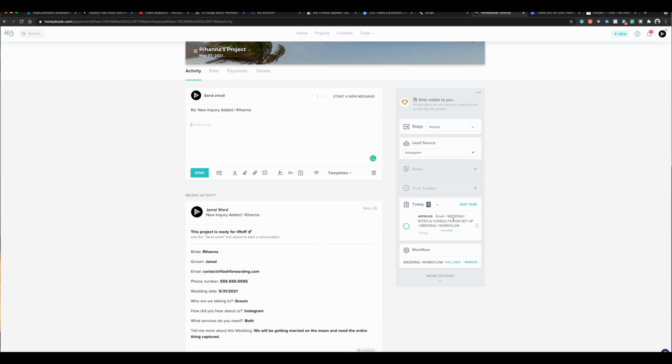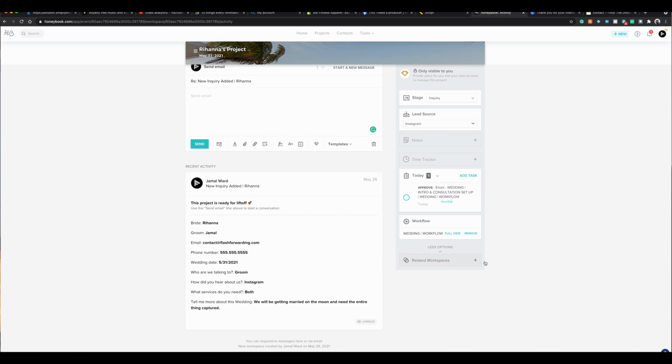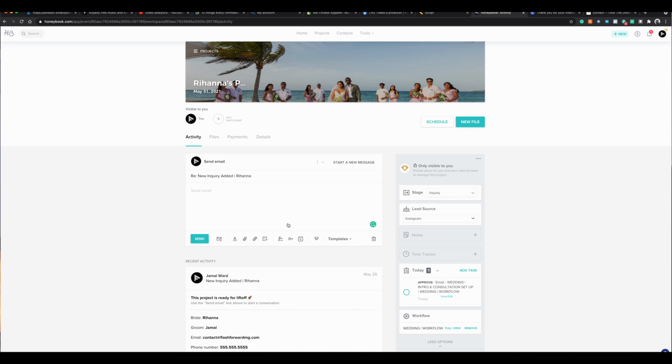Over here, it shows me the different tasks and things that are going to be happening if I have a workflow set up. And it shows me here that these guys have been automatically added to my workflow, which is something we're also going to be talking about in another video. If we click here, we can see more, and it's going to be related workspaces. So if this was a project that was related to another one, this is where you'd be able to link the two together. A couple other key things I want to show you guys about the projects in Honeybook is this section right here.